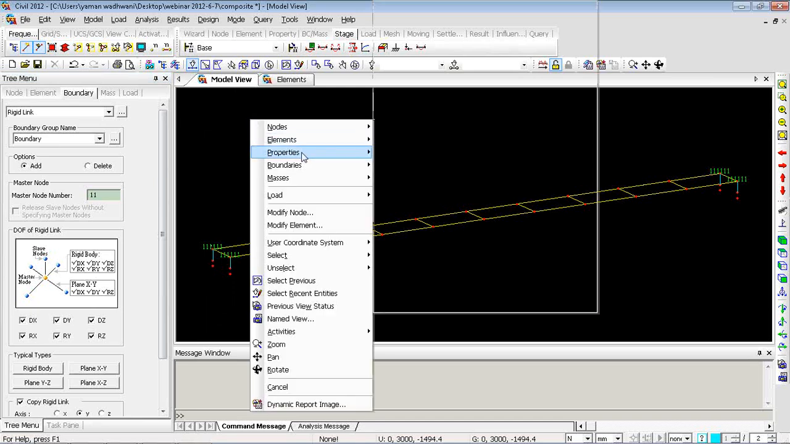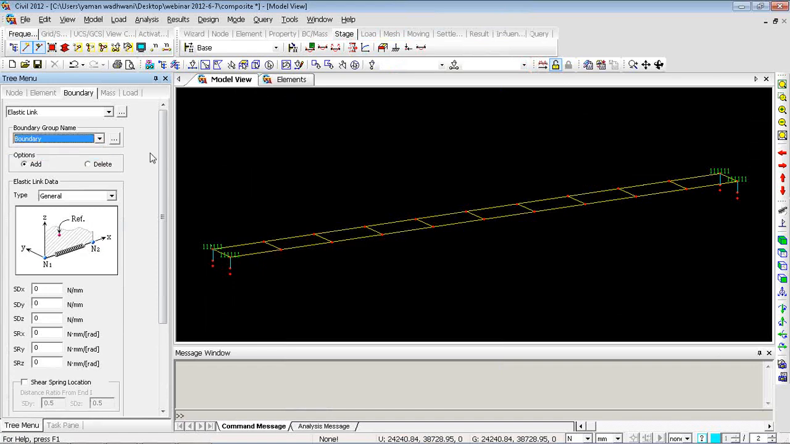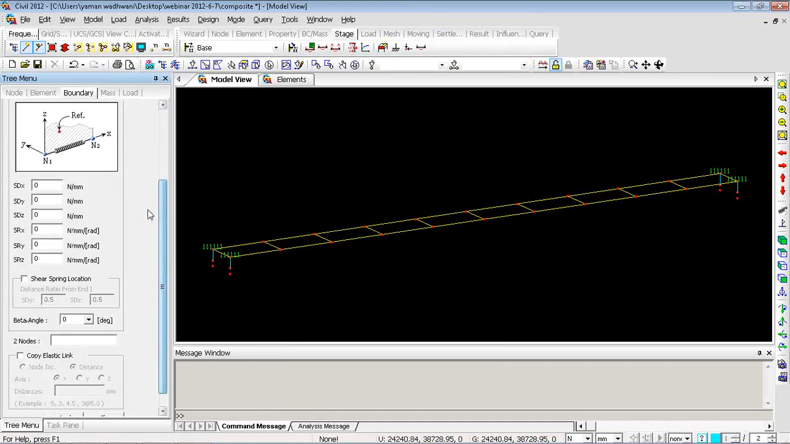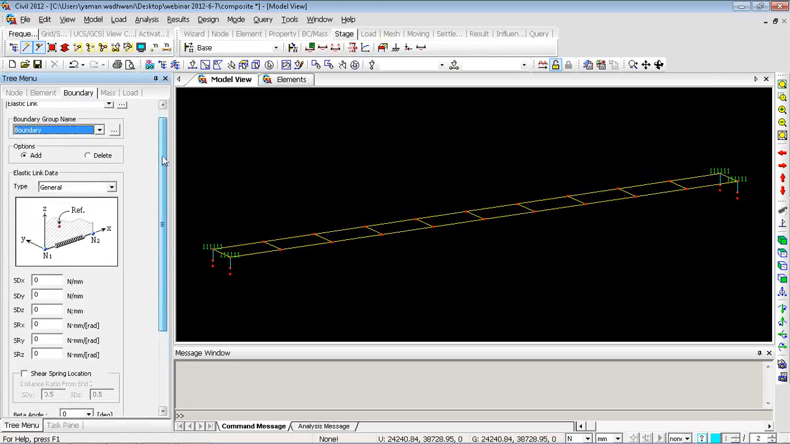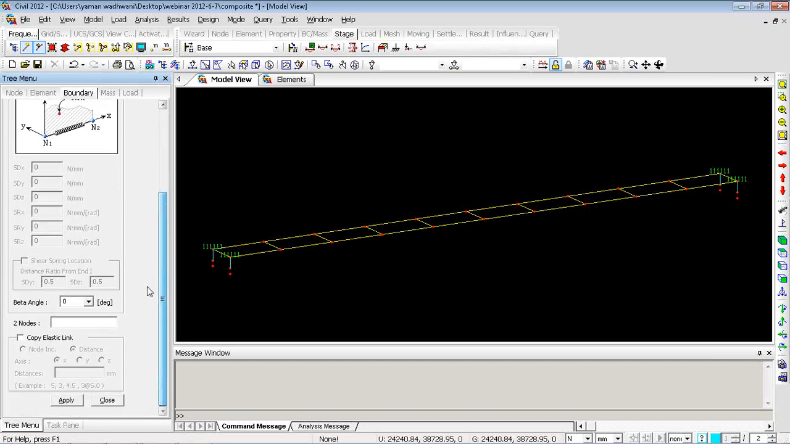Then I'll define the bearings, boundaries, elastic link. Under the same boundary group, I want to use all these boundaries in the first stage, so I created only one boundary group. Groups are necessary for activating a particular feature in a construction stage. So you can enter different types of elastic link data. General elastic link enables you to enter the stiffnesses in all the 6 degrees of freedom for the spring, and a rigid type of elastic link provides a very high stiffness to the link, almost 100,000 times the stiffness of the largest frame element, the most stiff frame element in the model.